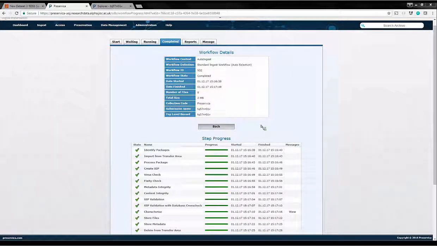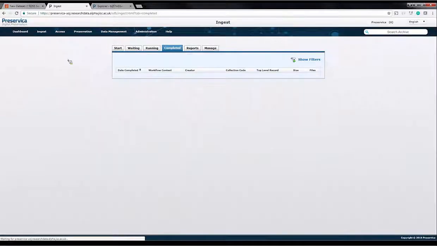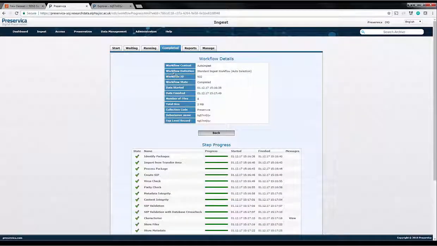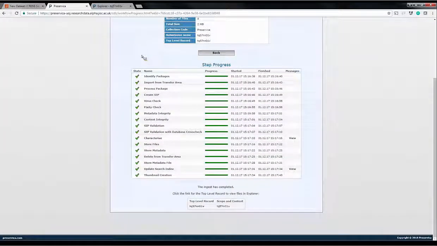So we're looking in Preservica at the minute, just to show you what we just did. We've got a completed ingest here, which happened at 3:17. 8 files. So here you can see that the files have moved.